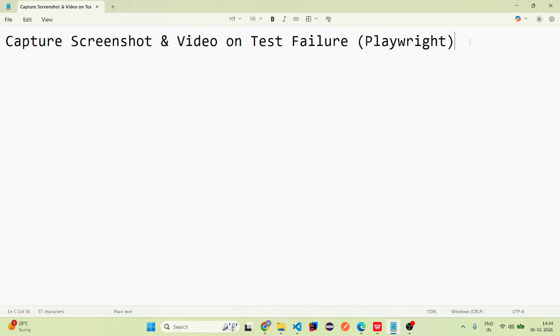So first of all, we will learn what benefits you can get out of it, whenever you configure screenshots and videos for real test cases. The first benefit is that it's easy to debug. It will be easy for you to see on which specific page the test case failed, and by looking at the video you can easily capture why the test case failed.